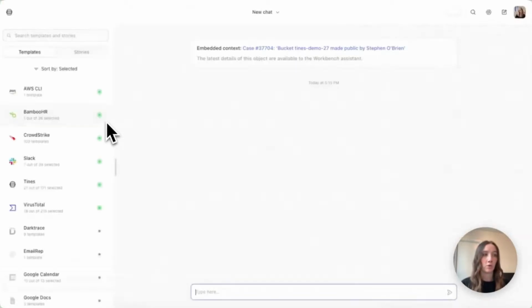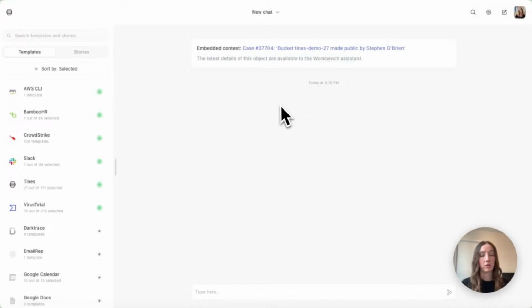And similar to what we saw with that embedded context of the event, we have the same embedded context of this case. And you'll see the latest details of this object are available. That's actually kind of important to call out, especially when it comes to cases where there's lots of real-time information coming in. There might be more people adding further details or comments or maybe another alert related to this case came in too. When we're having this conversation with Workbench, it's going to be aware of all of that in real time. It's not just a static case event that's been sent in and then it's not aware of any updates.